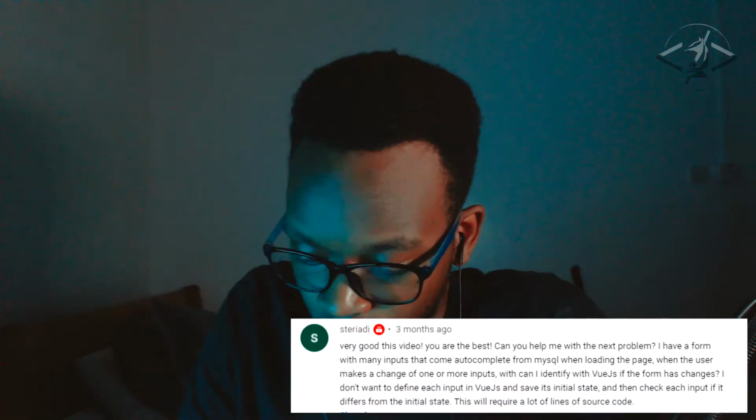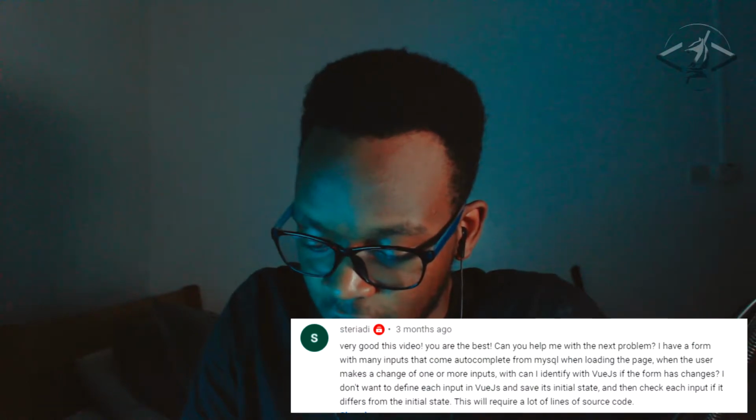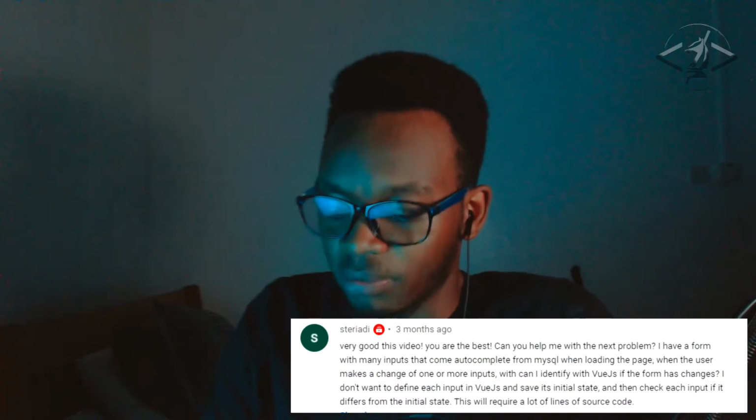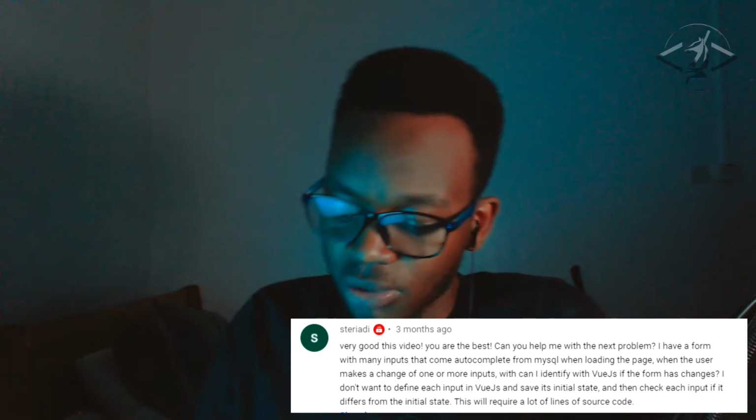That particular form. Don't want to define each input in Vue.js and save its initial state, then check each input if it differs from the initial state. This will require lots of lines of source code. That's true. So yeah, just follow on with that.